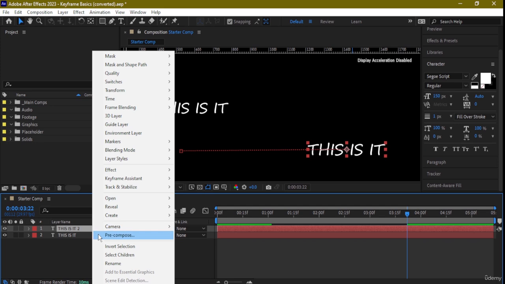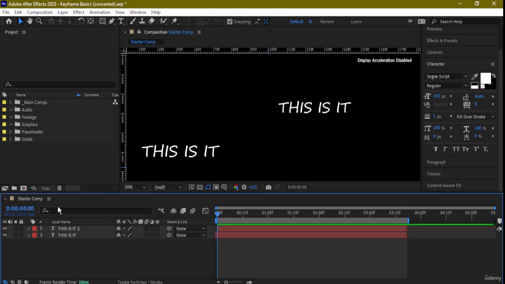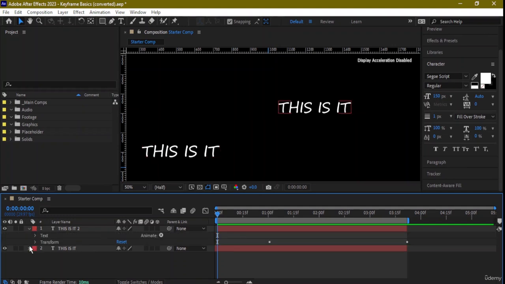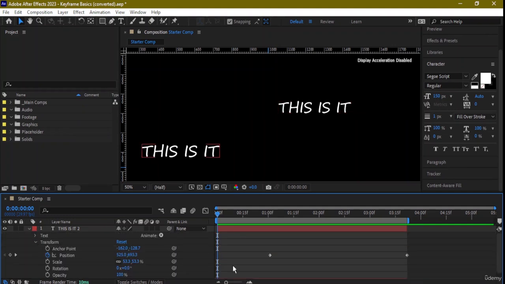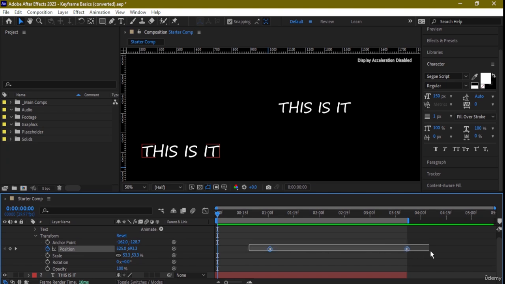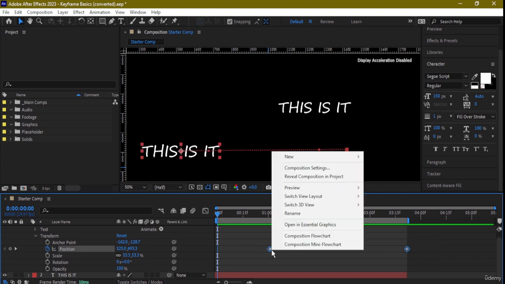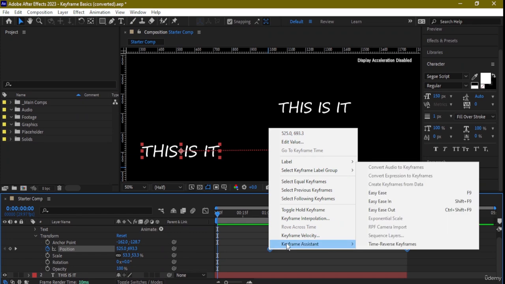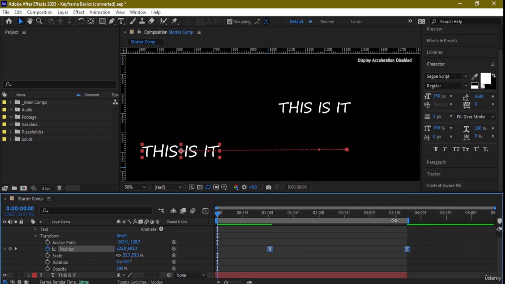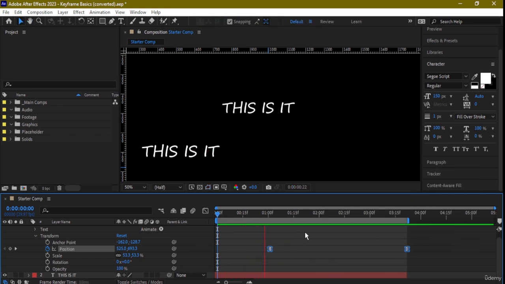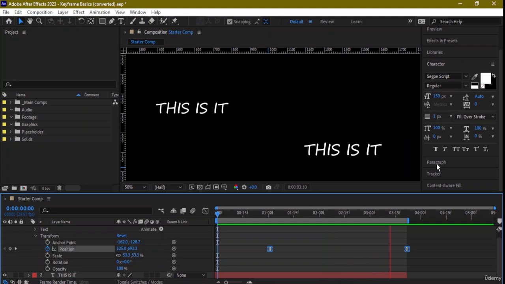Obviously, now to do that, I'm going to extend the size. Let's say I'm going to do this on the next one, the second one. I'm going to open up transform, and from position I'm going to select these parts. Then I'm going to right click on these options, and here I will find keyframe assistant. Now you can use these options: easy ease, easy ease in, and easy ease out. From here I'm going to select easy ease, then it will turn into a lot smoother. You can see this is a lot smoother.